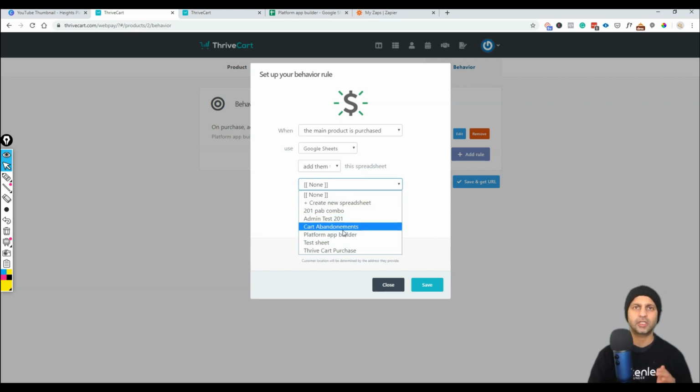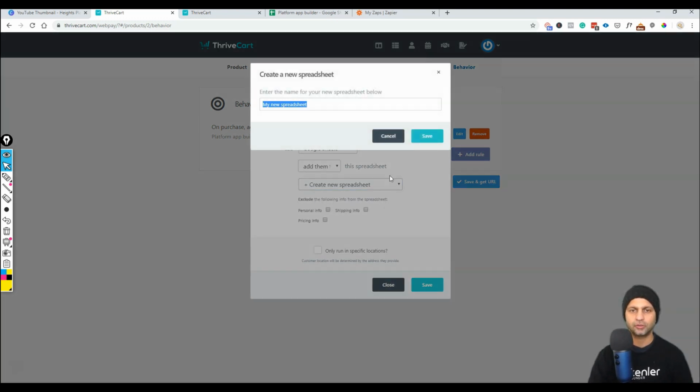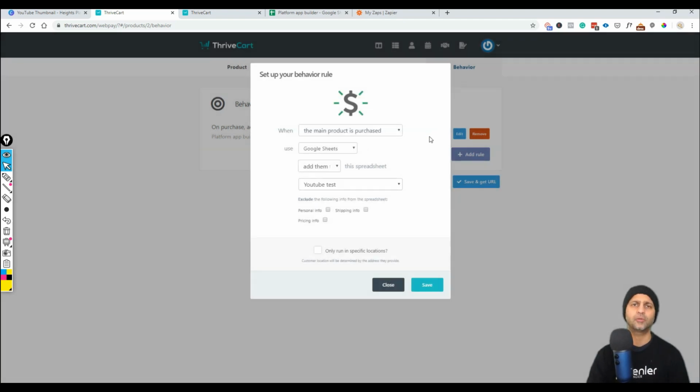Any Google Sheets that you have connected your Google account with are going to show up here. So right now, you can either create a new spreadsheet if you want. So I'm going to say, okay, let's go ahead and create a new spreadsheet. And I'm going to call this test. Now this is going to connect with my Google account and create a brand new spreadsheet in my Google account. And now you can decide what things you want to exclude from this Google spreadsheet, which means anytime the product is purchased, do you want to send the pricing info, the personal info, and their shipping info to your Google spreadsheet, or do you want to exclude some of them?